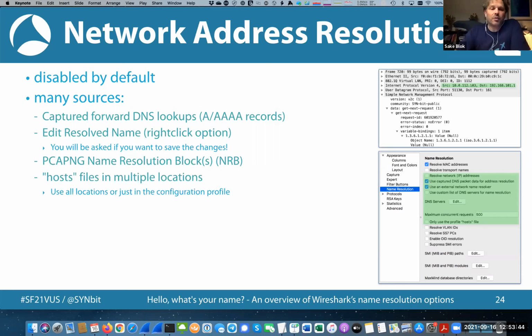The host files in multiple locations, and then there's the explicit reverse DNS lookups. So you're looking up pointer records, and you can do that to a specific server if you like. So if you have an internal DNS server that's not the default on your own system, then you can use that server to do the lookups.